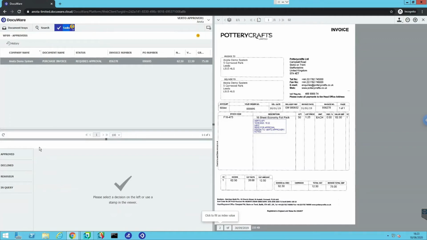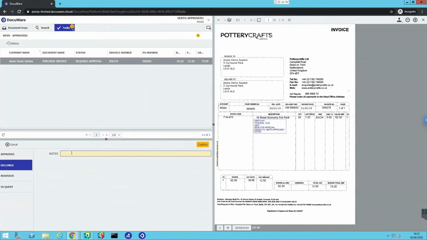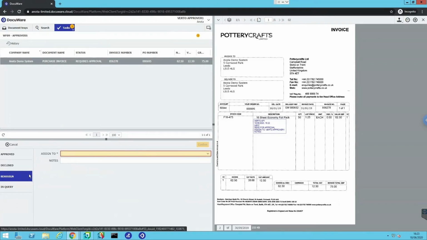Now, the approvers themselves have 4 options. They have the choice of approved. Now, approved is exactly what it says on the tin. I approve this document, carry on. Declined, again, what it says on the tin. I decline this document, and they'll have to put in a reason why they have declined it. Reassign allows them to assign it to another authorizer if they need to chase it back. For example, if they are about to go on holiday, or if the value is above what they are allowed to authorize, they may reassign it to somebody else.